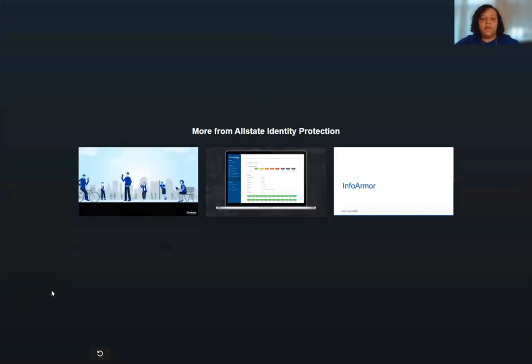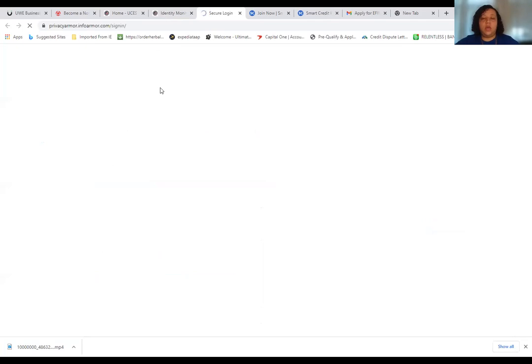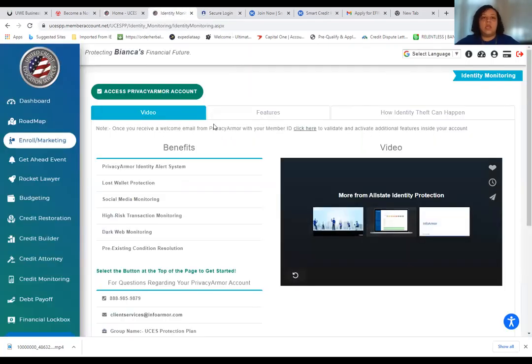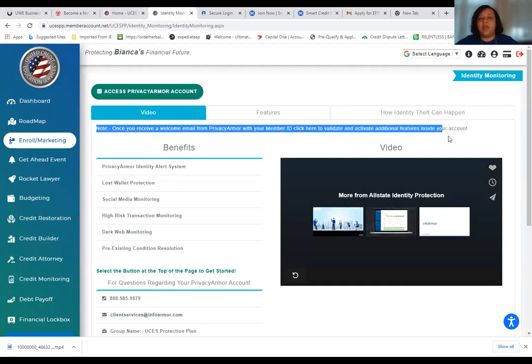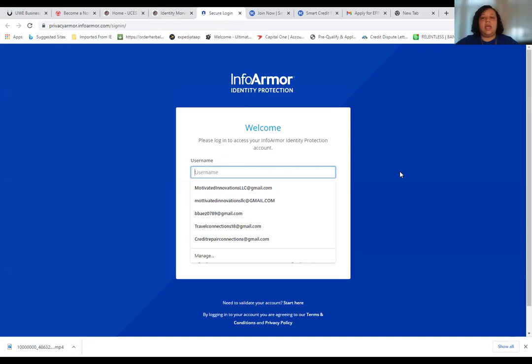All right, so you can see there the services that we offer through Privacy Armor. You can access your account. It normally takes about 14 business days for them to send you the email. So you see right here, note, once you receive a welcome email from Privacy Armor with your member ID, click here to validate and activate additional services inside your account. So then you'll be able to go ahead, click on that, activate your account, sign in, and get all of your services together.